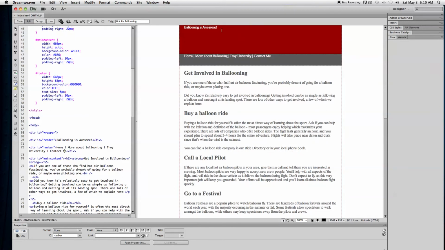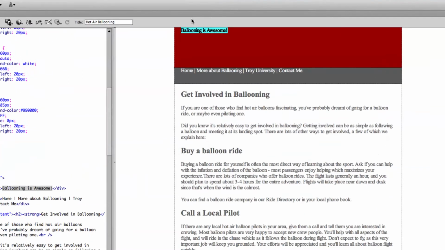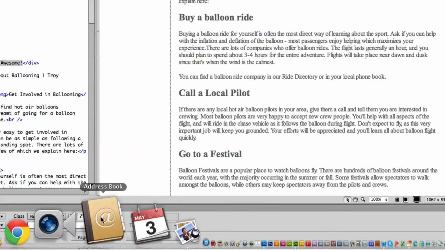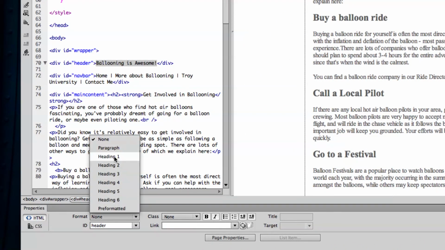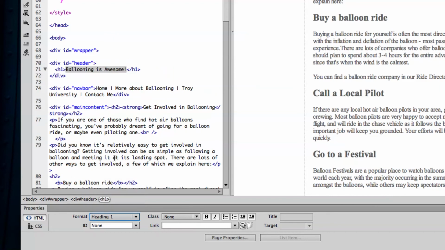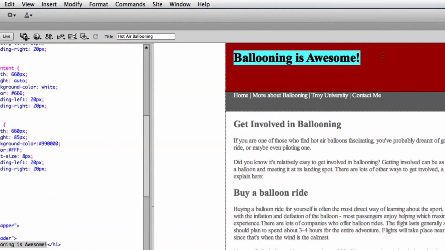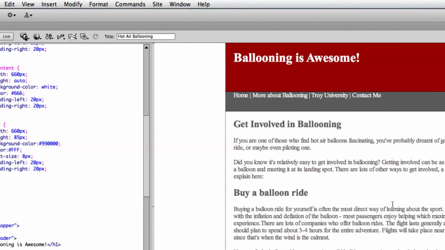I'm going to go ahead and change the size of the ballooning is awesome to really big. If I want to highlight it over here in design view, I'm highlighting it. I could come down to the property bar and go to the format that we talked about before and I could go H1, which is the biggest size. Select that. Let's go look. All right, ballooning is awesome. That'll work.